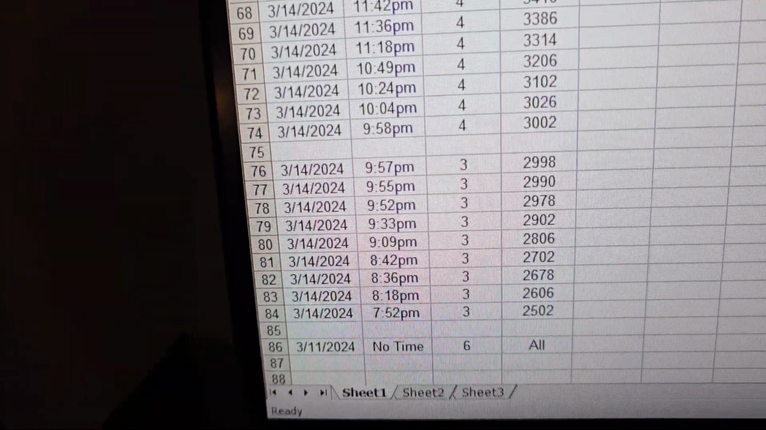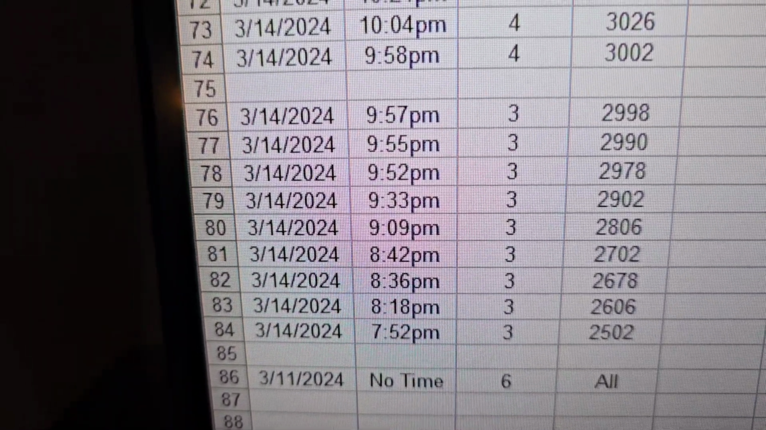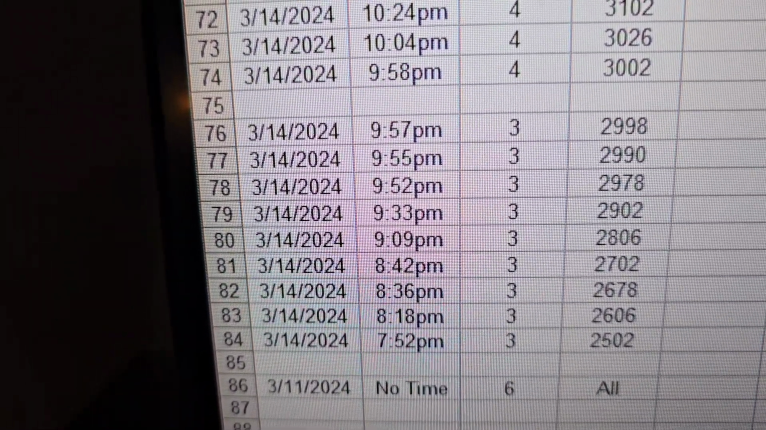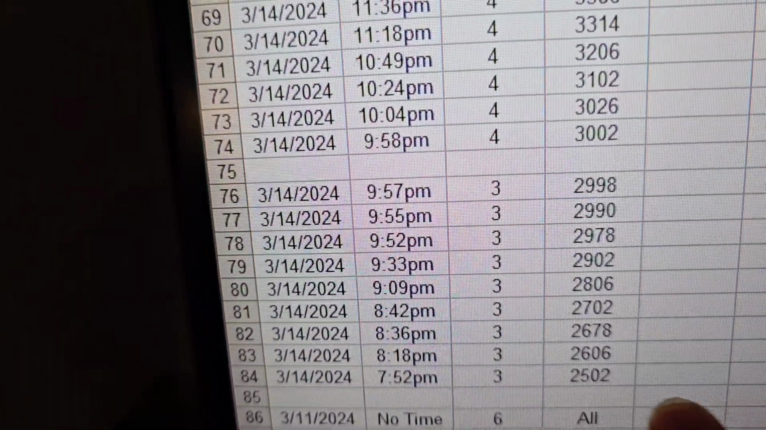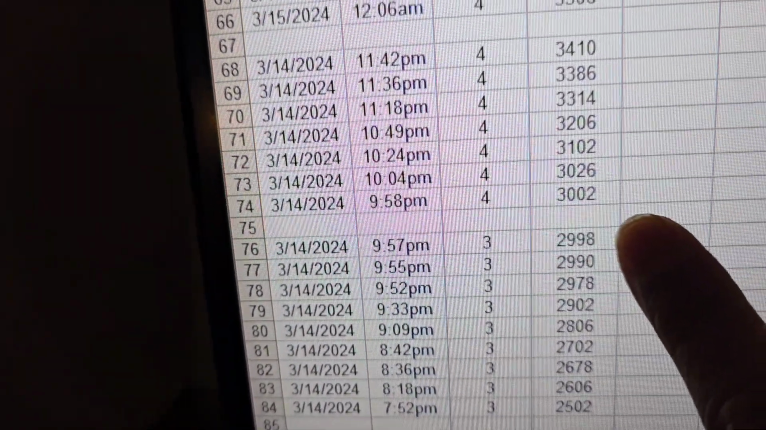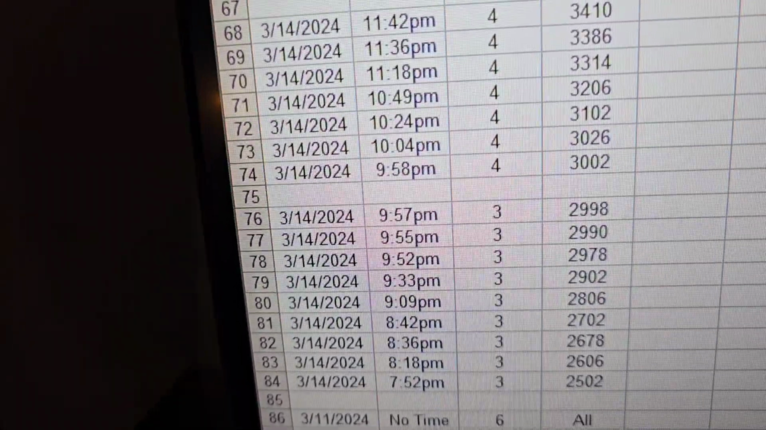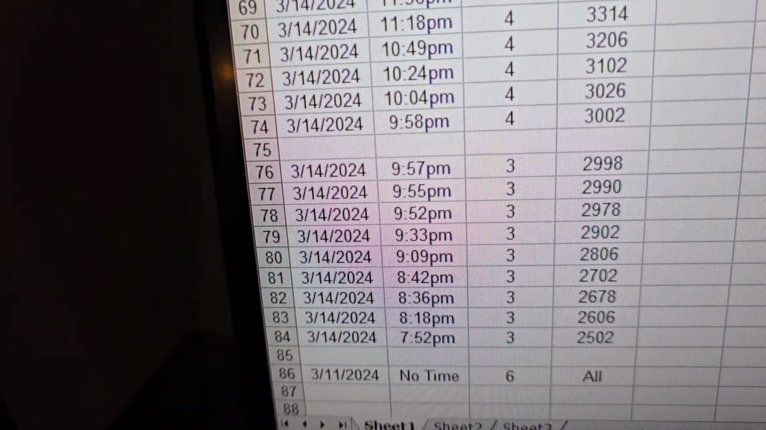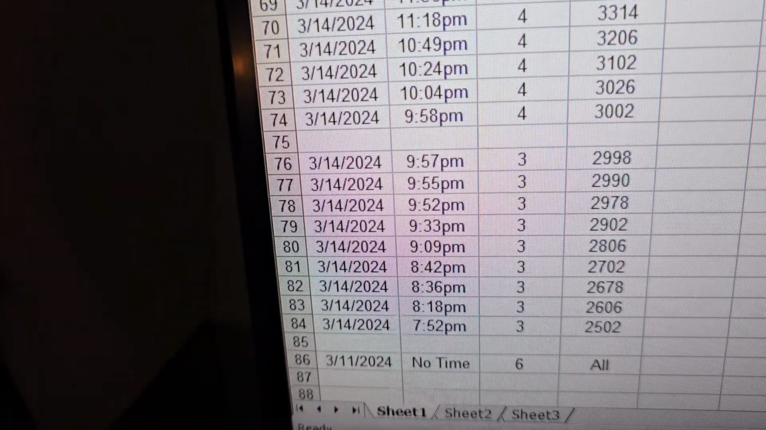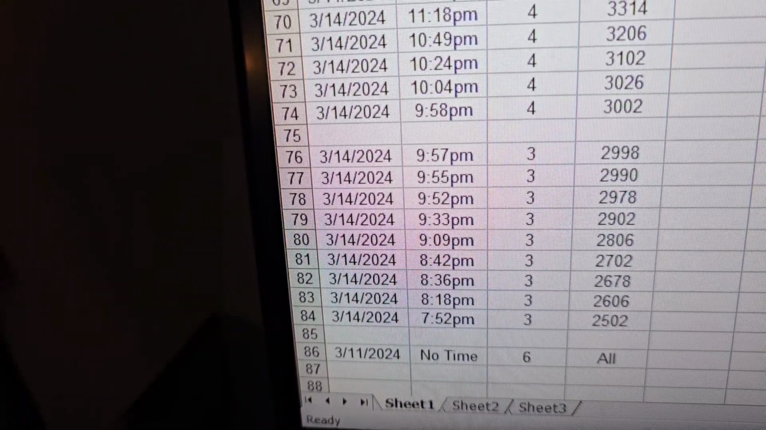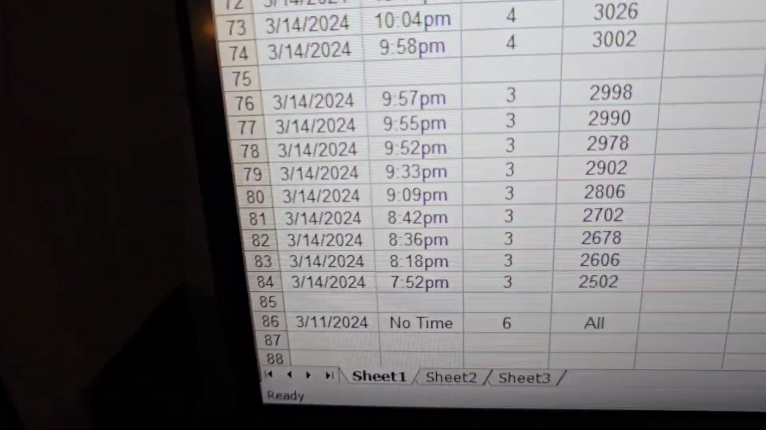All right, so now let's move down to group 3. That's what we have here. It starts at 7:52 p.m. on the 14th, and file number 2502. And that's about a 2-hour window. March 14th at file number 2998 at about 10 p.m. So those are all the group 3 video clips that I pulled together.